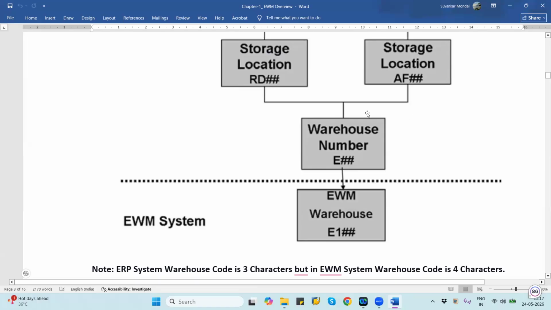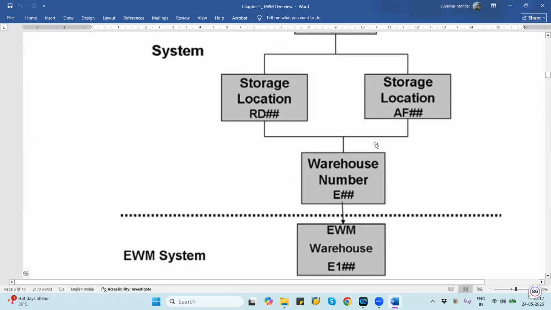Sir, I have one question. Yes, sure. Is the staging area inside the plant or outside the plant, sir? Staging area is inside the warehouse. Inside the warehouse means inside the plant. Normally, under storage location you have warehouse, right? And under warehouse, you have staging area. So always staging area is within storage location, within the plant.